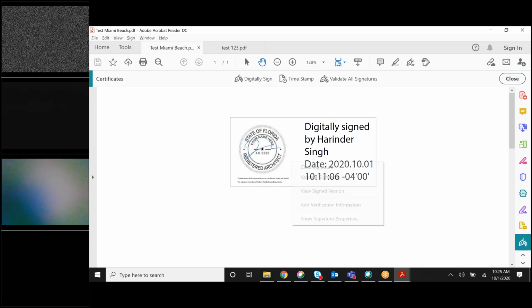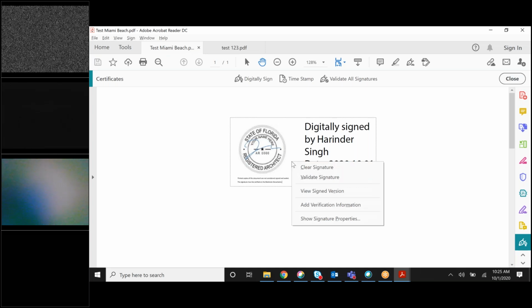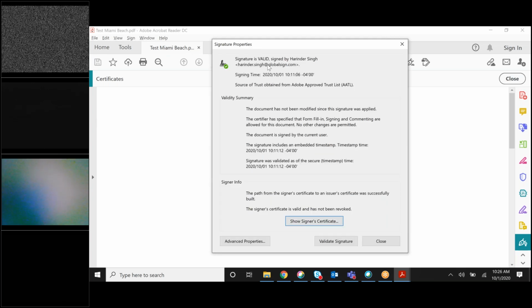Okay, and now the next thing, how to make sure that this is a good signature. We'll go ahead and look into the properties here. As you may see, again, there's a green check mark which shows clearly that the signature is valid. It has been signed.